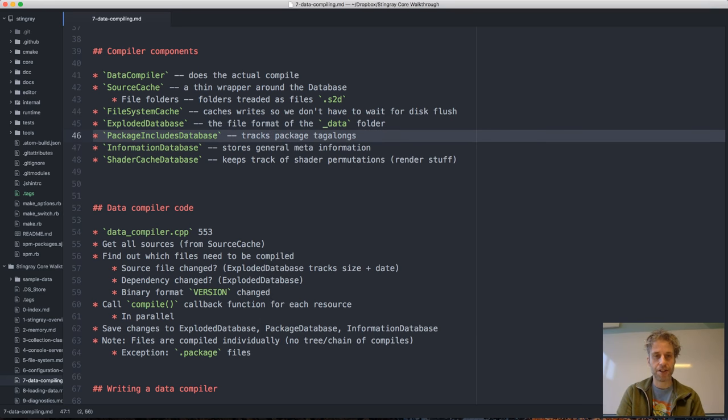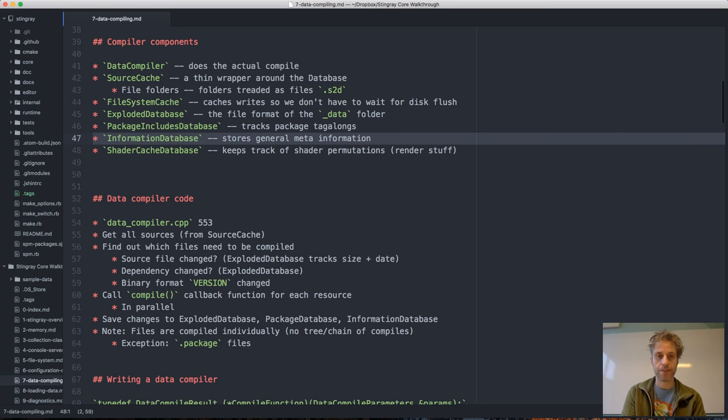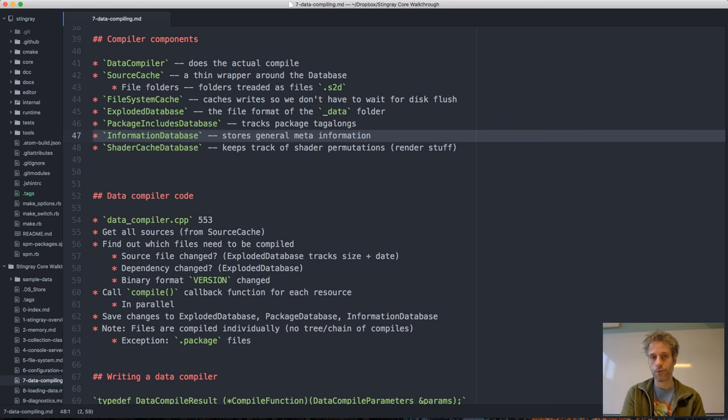There is a package includes database, which is used when we compile package files, and it tracks which files should be dragged in by other files when we add them to the package. And I'll talk more about this later. There is an information database, which can be used to store general metadata that we find during the compile of files and that we want to keep around and query later. I'll talk more about this too.